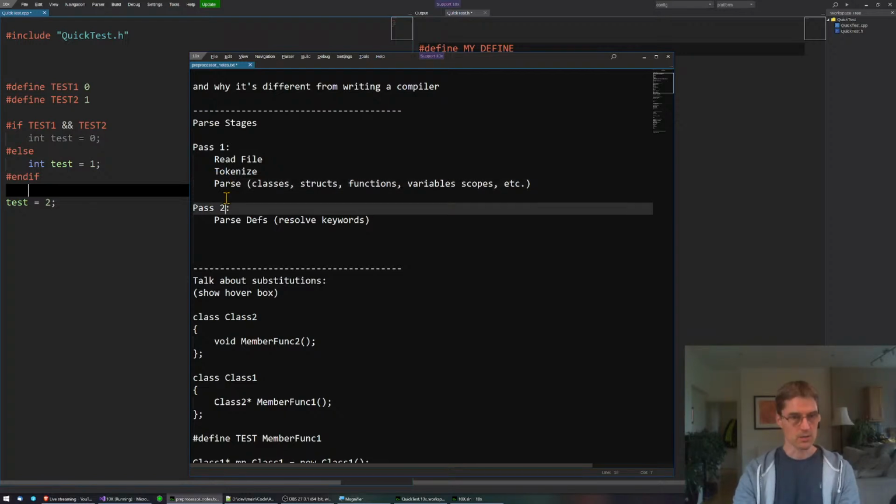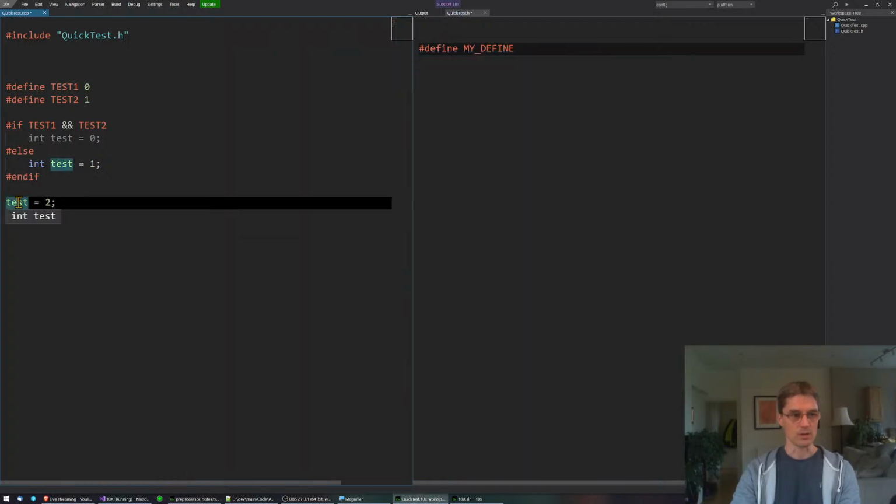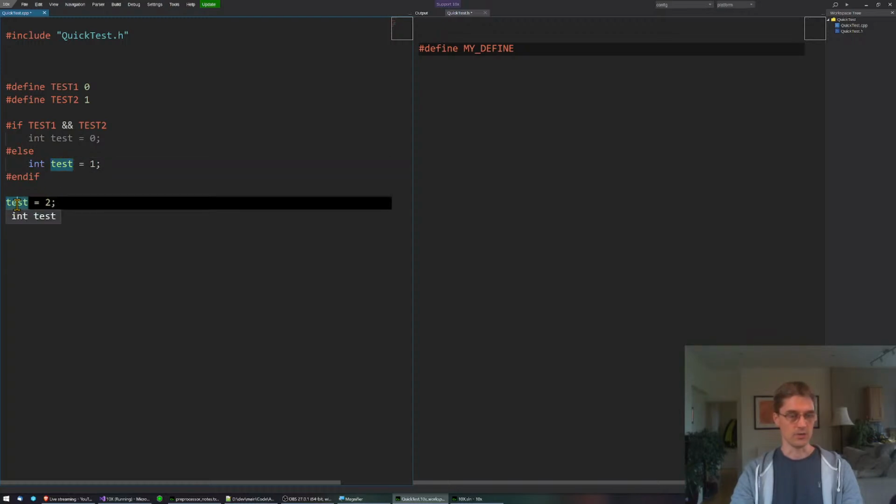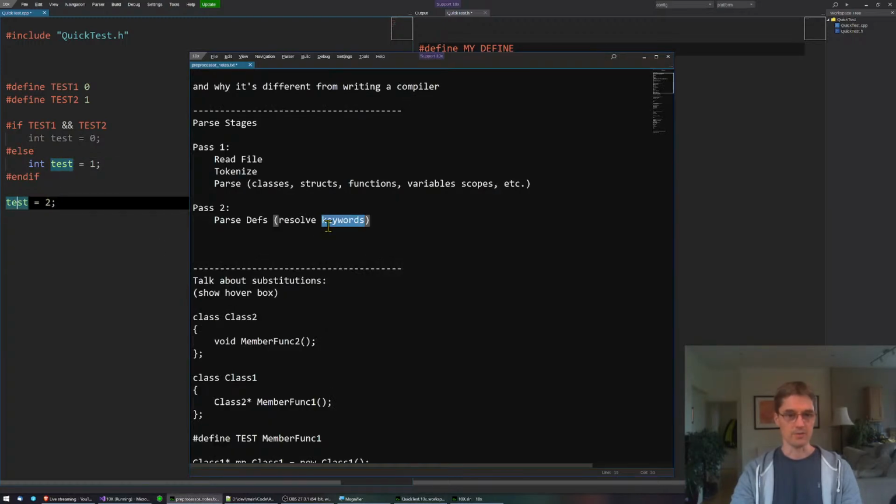And then the second parse goes through and does what I call a def parse, and that's resolving keywords. So any keyword it finds, such as this, it will essentially do a go-to definition on it to find out what it is, and it finds out it's an int or whatever. And it will do that for every single file, for every single keyword. And that's how we get the syntax highlighting as well. So that's how it works currently. Very simple, just two parses.